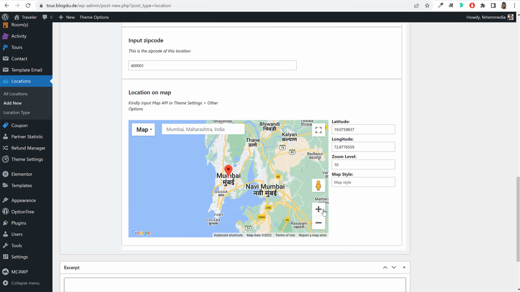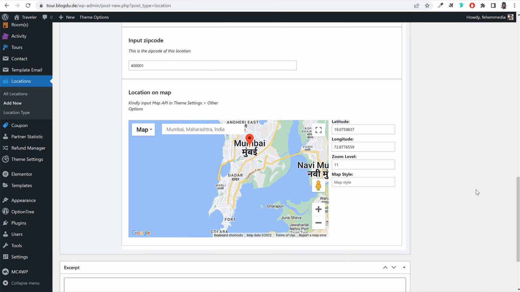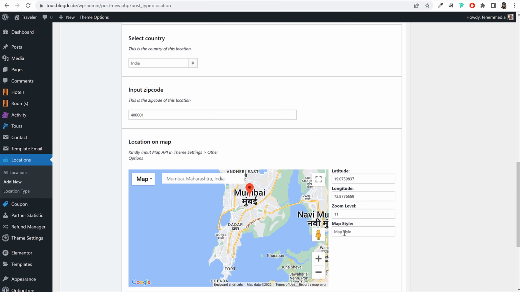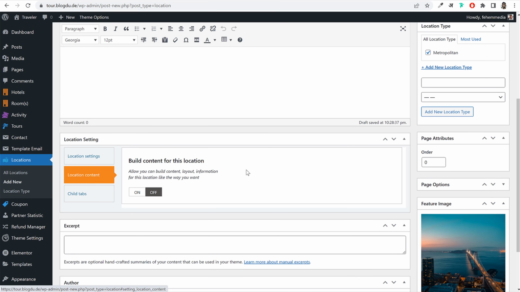All right, so this is the Mumbai city. Maybe I want to display it like this. Once you select this, there are map styles as well. Which map style you want to use, you can select that.